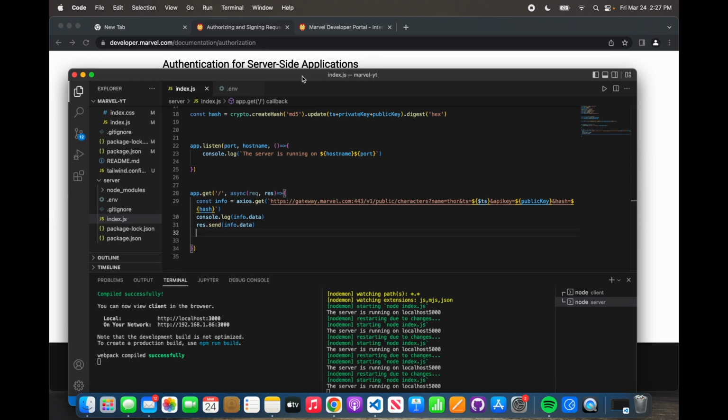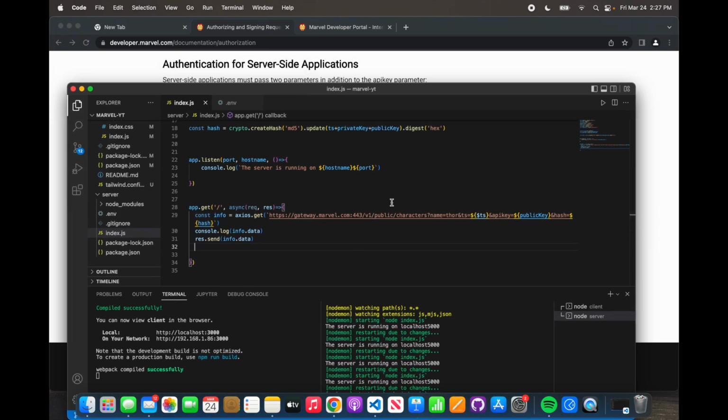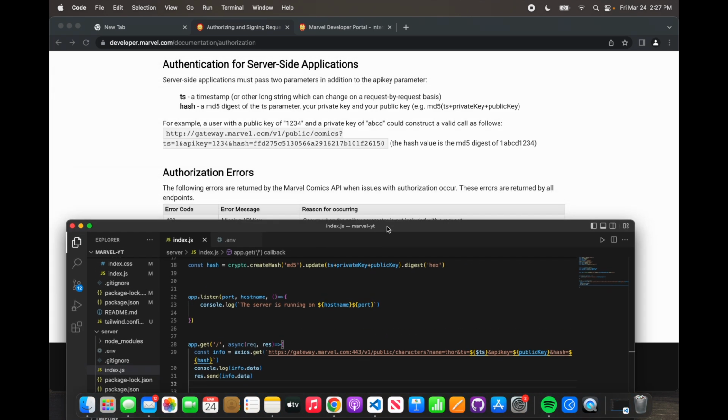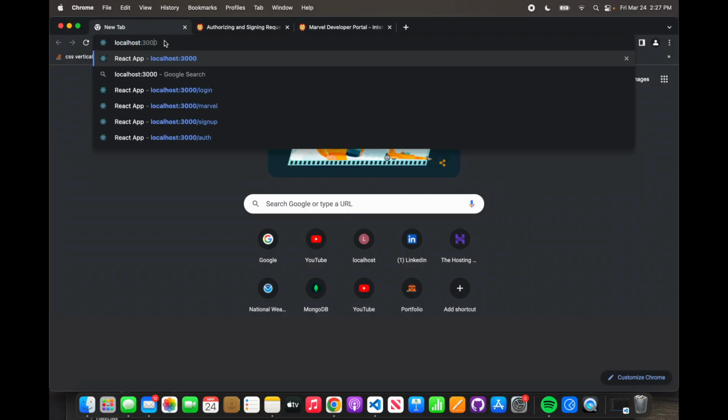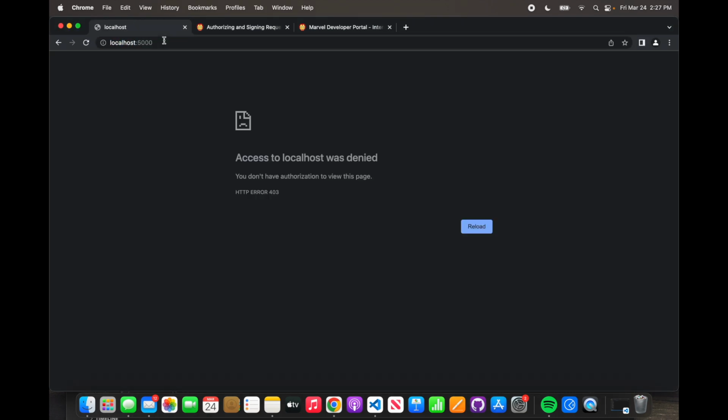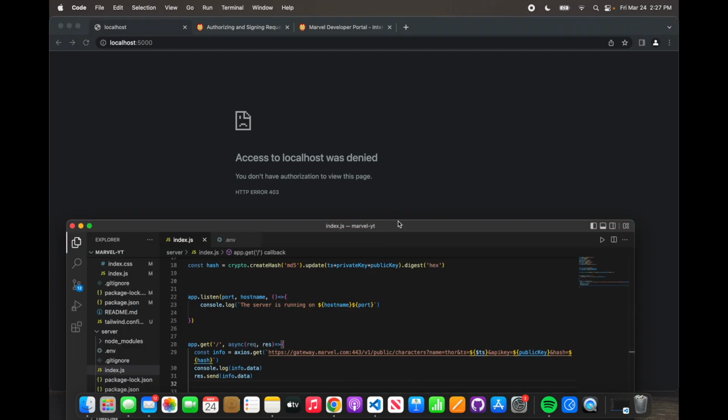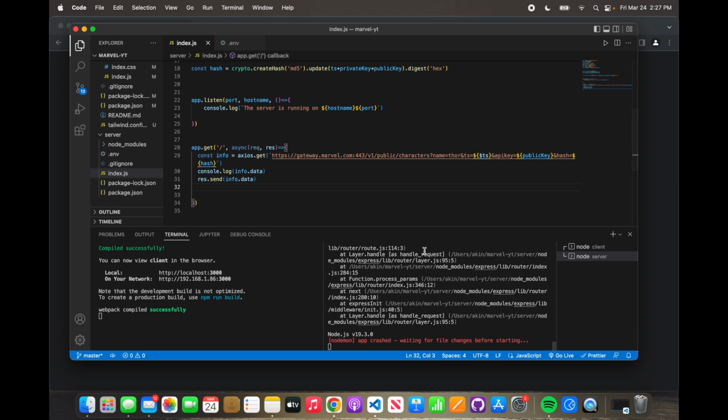So let's see. Okay, so this is still running. What we can do now is come here, go to localhost. It's going to be localhost 5000. Something seems to be the problem.